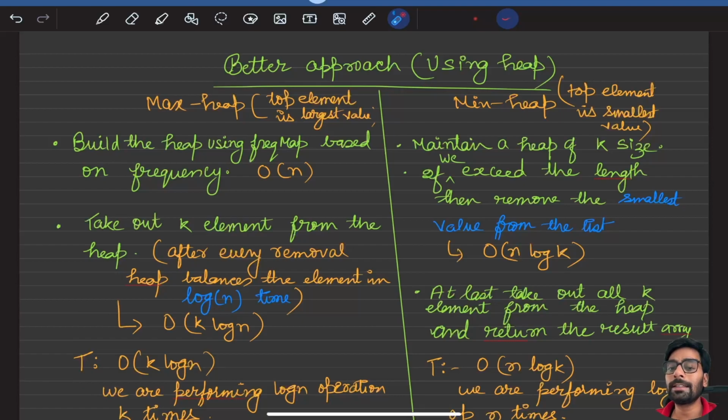And since it's a min heap, it can easily remove the minimum number out of it. So that's the essence of using the min heap. Here we just have to maintain the k length min heap, and we can remove the minimum number in log n time. So when we are removing the number, like dequeuing the number, it will take us log n time.